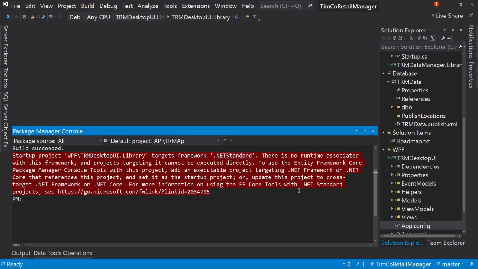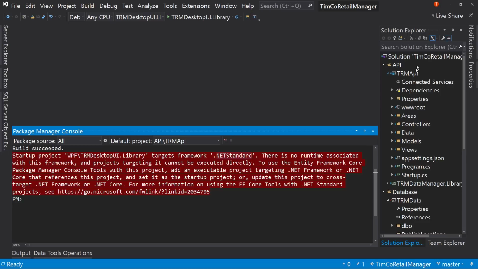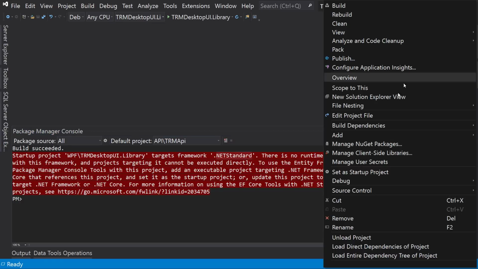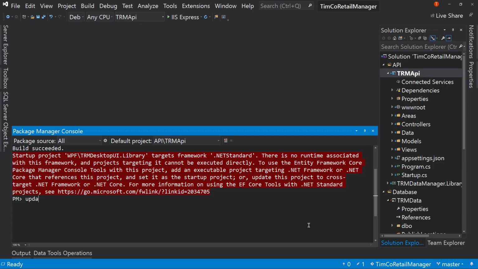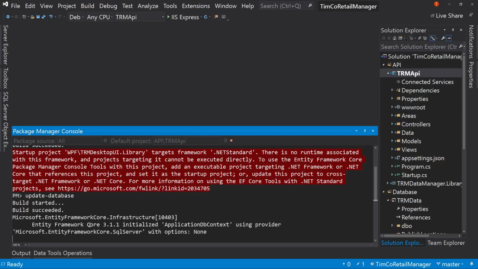But what this is saying is, hey, I can't start this library. That's not what you want it to do anyway. Instead, you want it to be running the API to look for our Entity Framework. So right-click on the API and set as startup project. Now, update database. Build succeeded, and now we're updating our database.